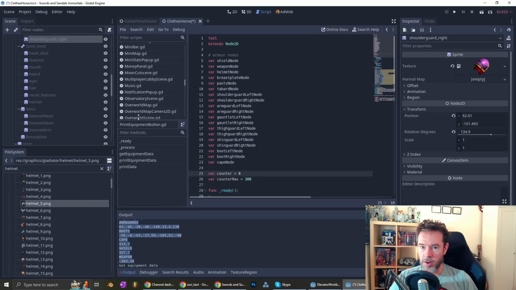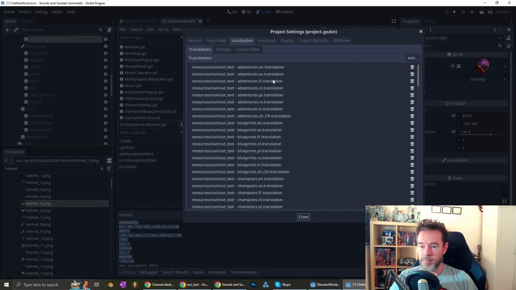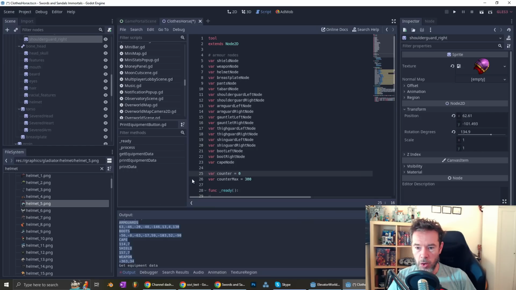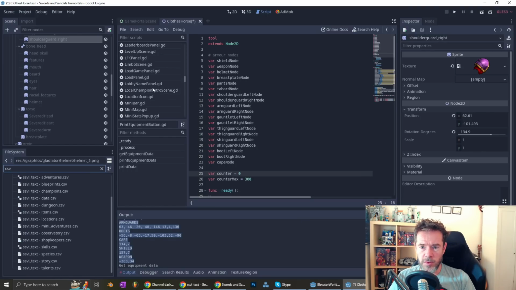You bring it into Godot, and then up here, when you go to localization, you bring it in. You only need to do this once for each new language, but then automatically, as soon as you copy the CSV file over to the Godot folder, all your new translations come in. And it's actually really easy to do translations. So let's have a look at the title screen.